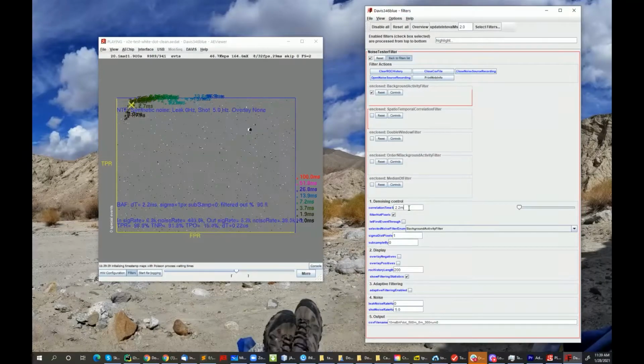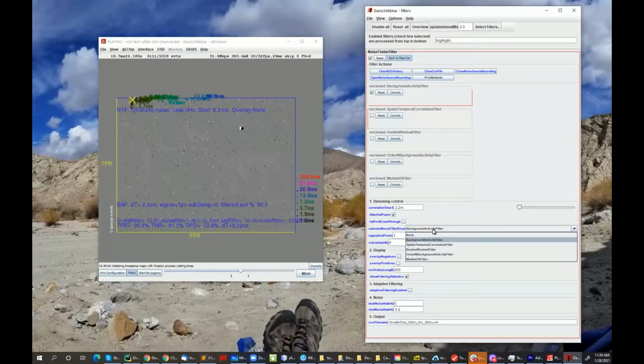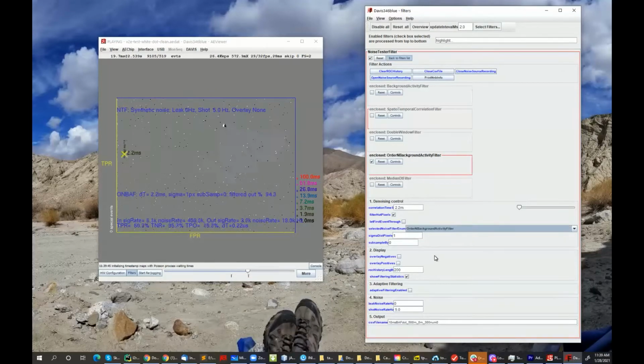Now let's compare that with some of the other filters. Instead of the background activity filter, I can pick, for example, the order n background activity filter. Okay, now it does that. Now it's hardly sensitive to the correlation time at all. If I make it really, really long, this is a weakness of the order n filter. It has difficulty letting all the signal through, but it never lets much noise through.